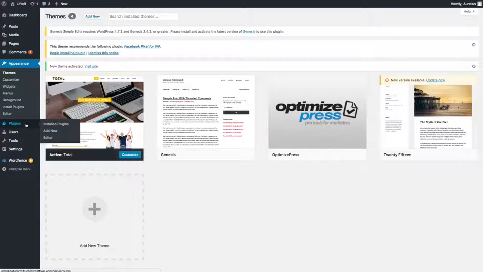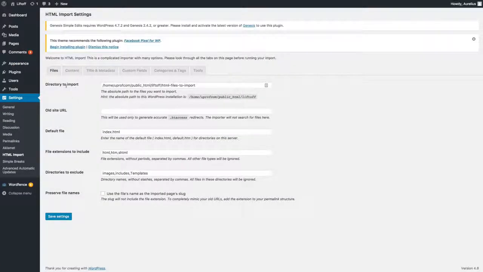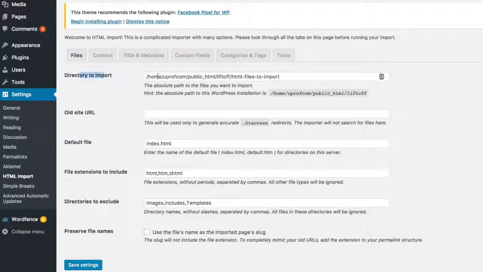The next thing you want to do is go to settings, HTML import. That was the plugin that we just installed. There's a section called directory to import. There will be a bit of a technical part to this, and all you need to do is upload your PLR sales page to this directory right here. Now yours might differ depending on your web host and where your WordPress is installed, so take note of that. It will definitely be different than what you see right here.